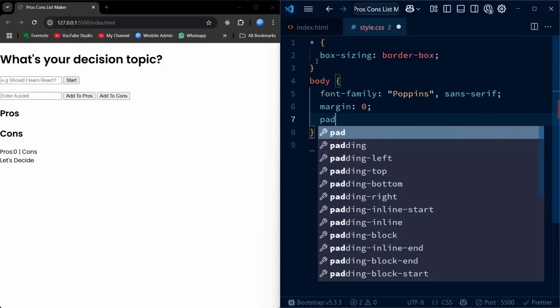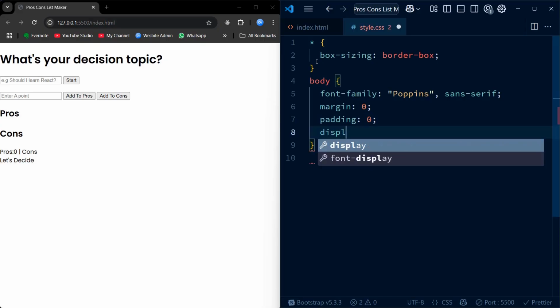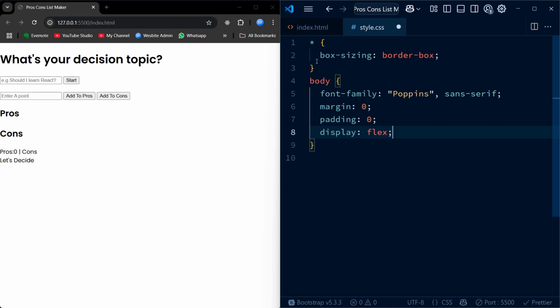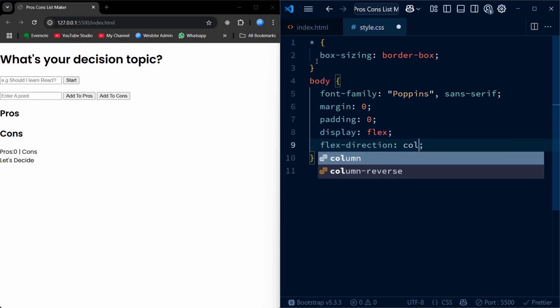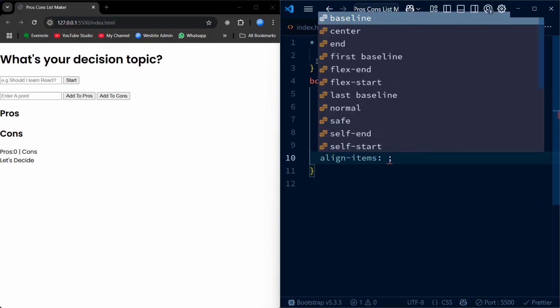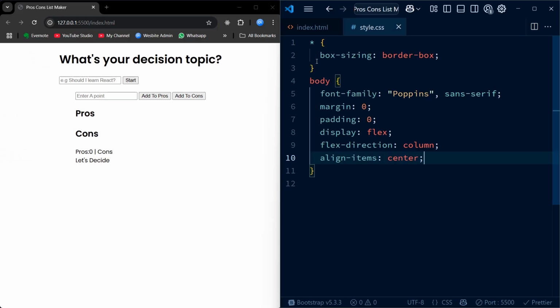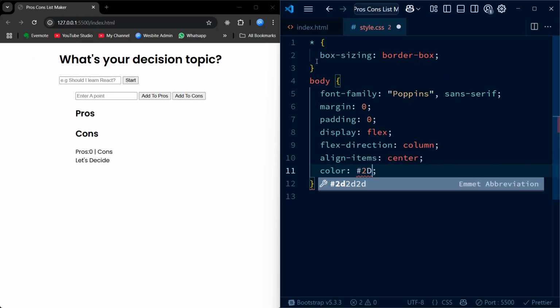In the body, I am using Poppins font for a clean and modern look. The layout is centered using Flexbox and I have set minimum height to 100 VH so that the app always fills the full height of the screen. The background is a nice gradient, white on the top half and soft purple on the bottom half, which gives the app a light and elegant feel. Now let's style the topic entry section.